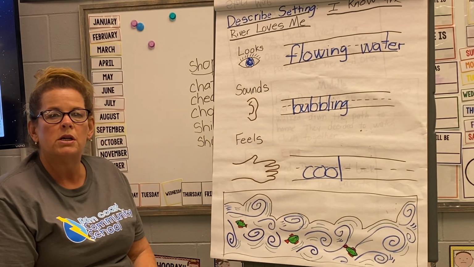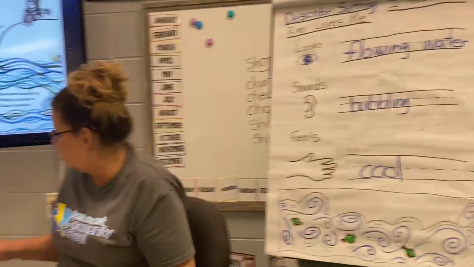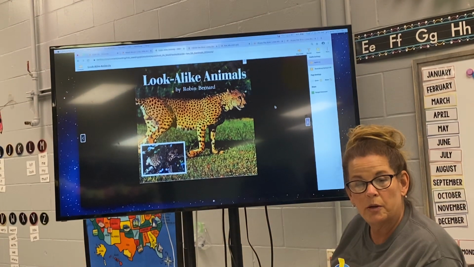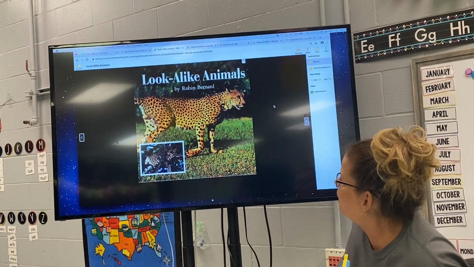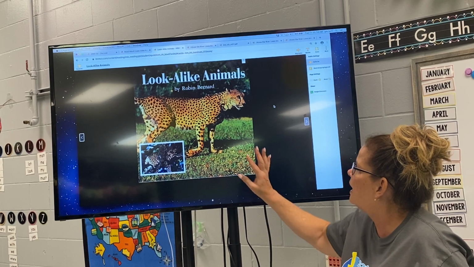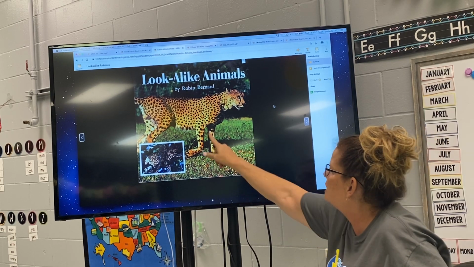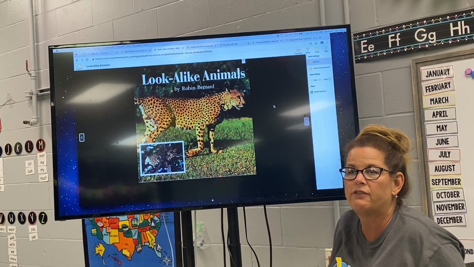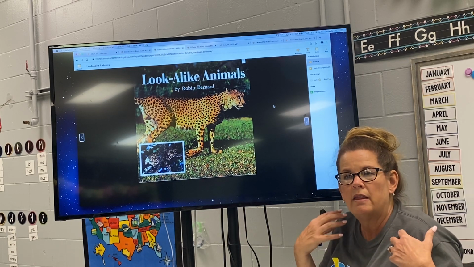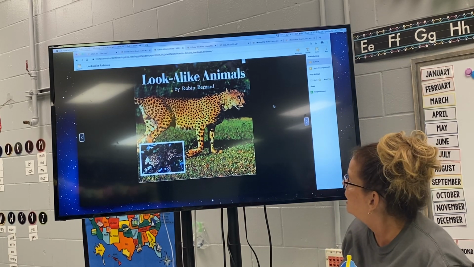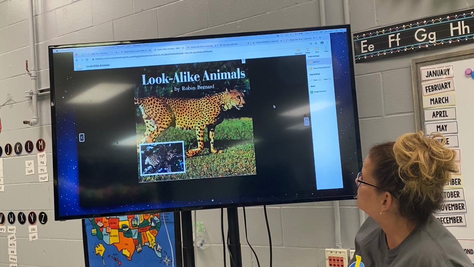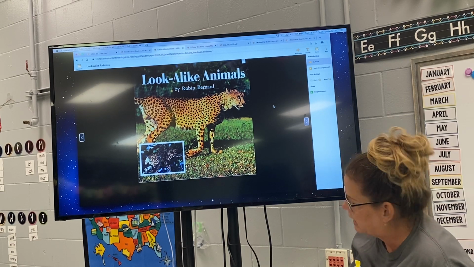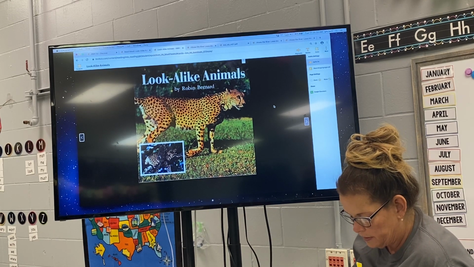But now I have to show you another book that we're going to be looking at, and this is a new book, and it's called Look-alike Animals. I'm going to assign this for your reading today. And just by looking at the cover of the picture, we see an animal here and one here, and they look alike. When two things look alike, that means they have similar attributes, that they look kind of the same. And so this book is called Look-alike Animals by Robin Bernard. And Robin is someone who loves writing informational books, especially about animals.